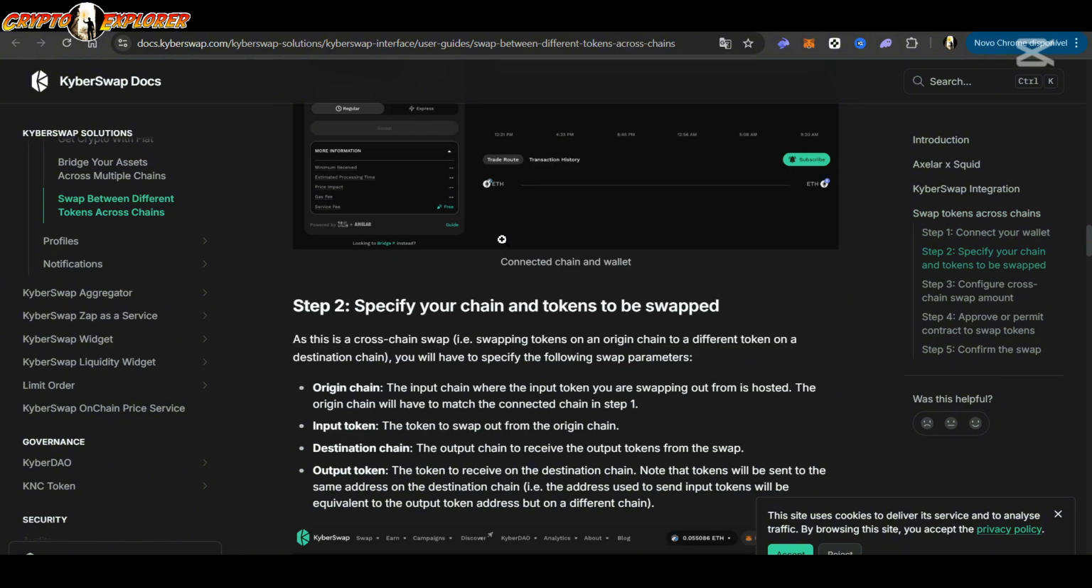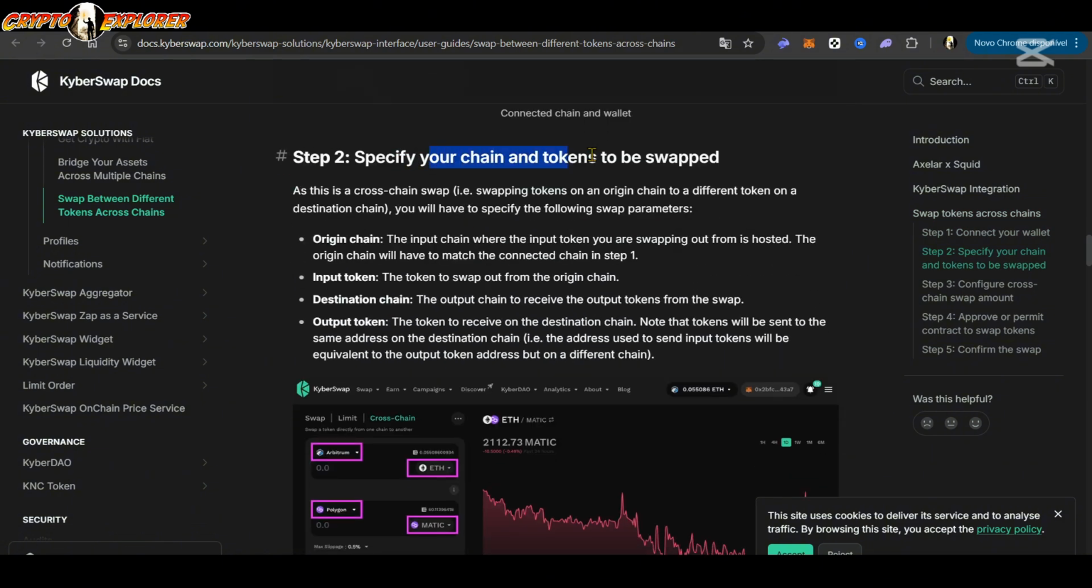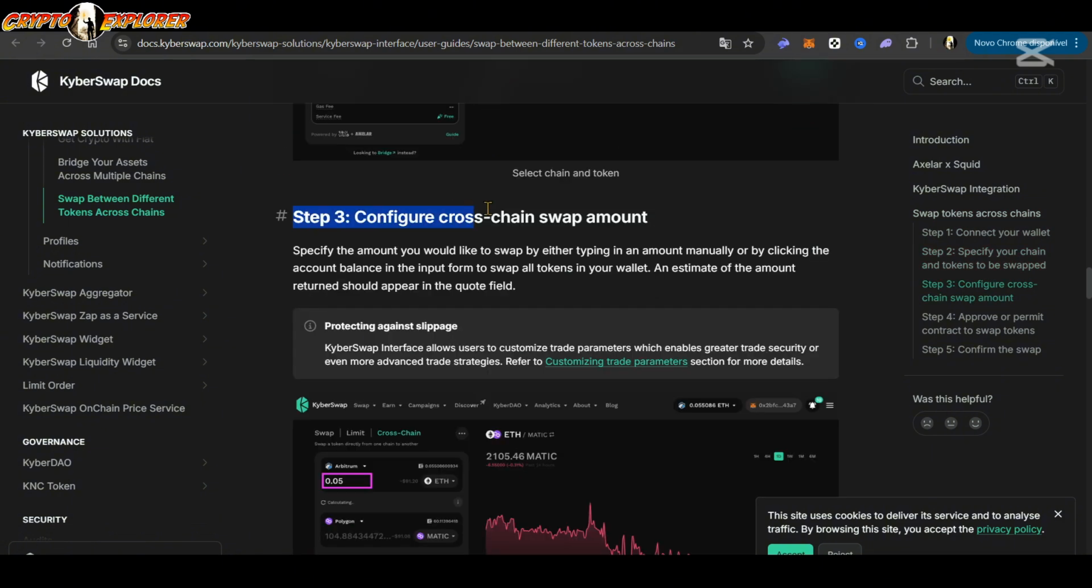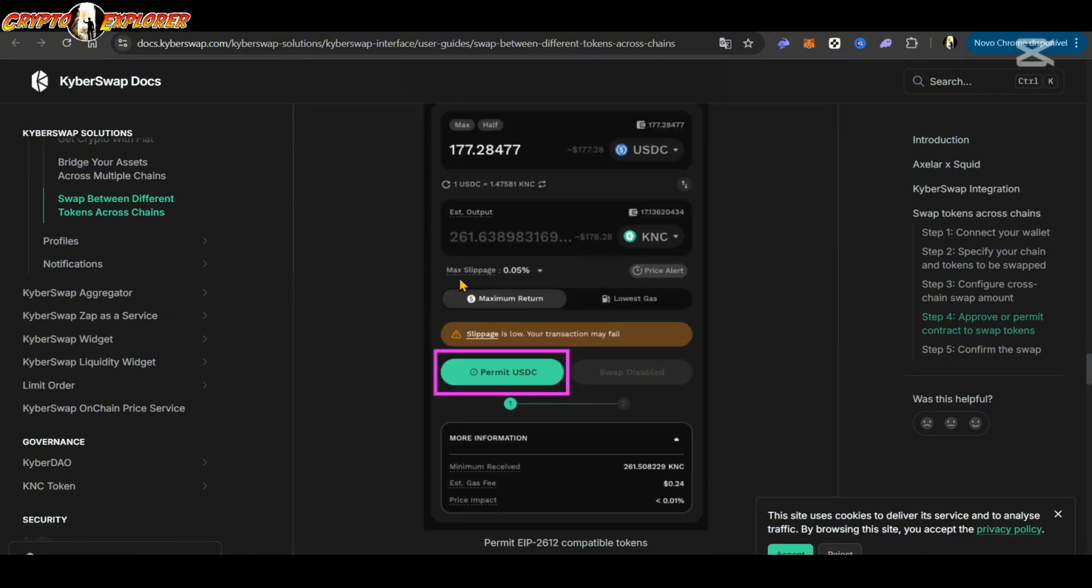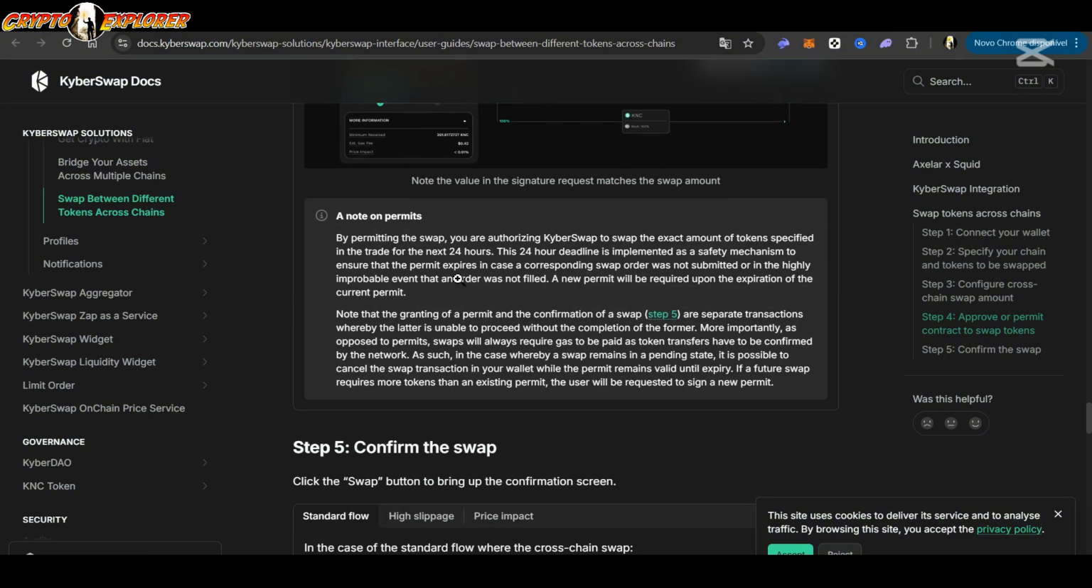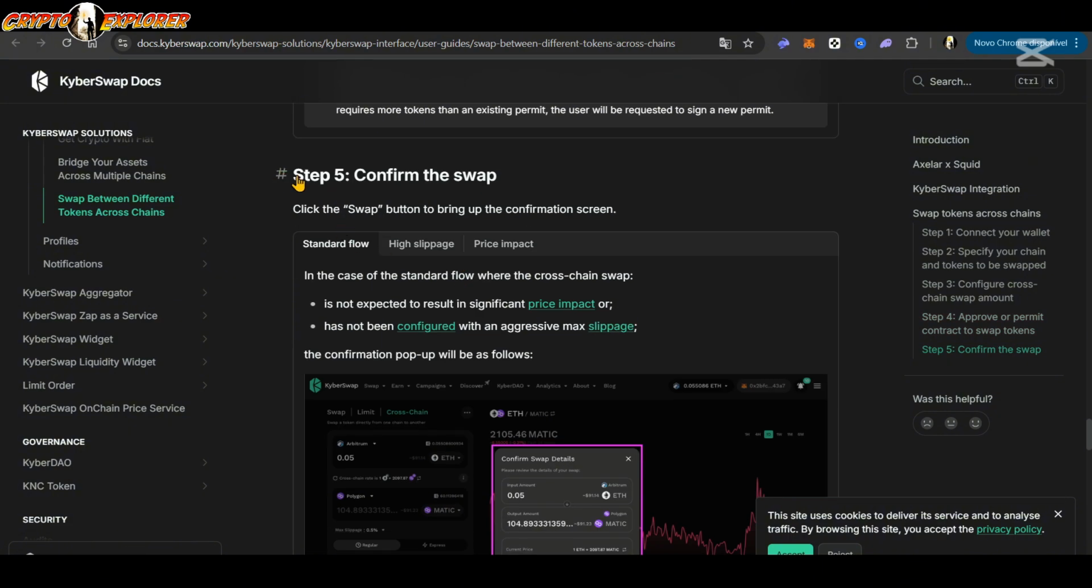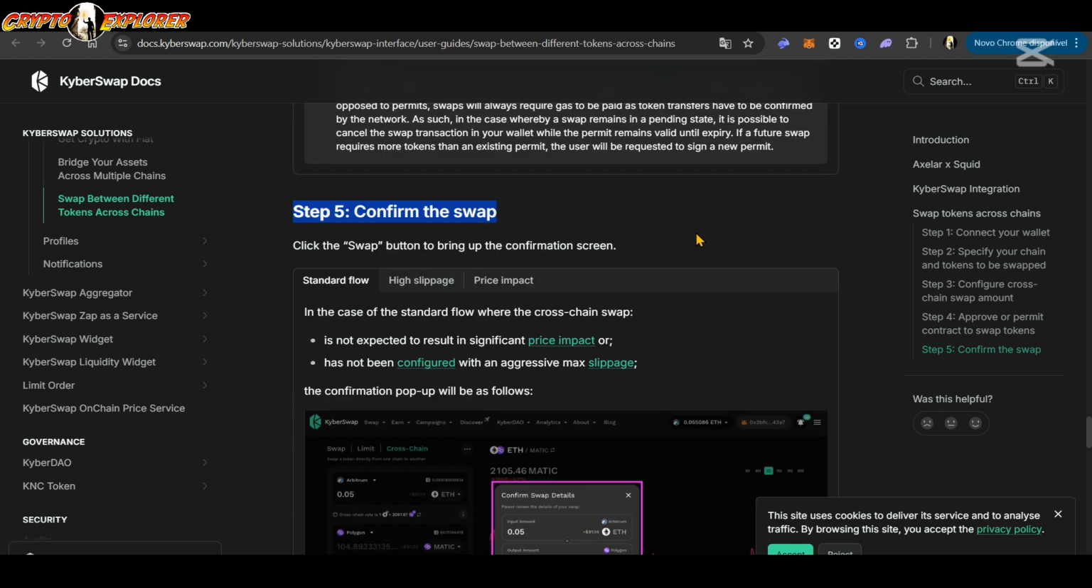Step 1, connect your wallet. Step 2, specify your chain and tokens to be swapped. Step 3, configure the cross-chain swap amount. Step 4, approve or permit the contract to swap tokens. If you never interacted with KyberSwap, you will definitely need to do this step 4. If you have before, probably you'll jump straight to step 5 if you're trying to trade some tokens that you already gave KyberSwap access to in the past. So step 5 is confirming the swap, and then you just need to wait for the tokens to arrive in your destination wallet.